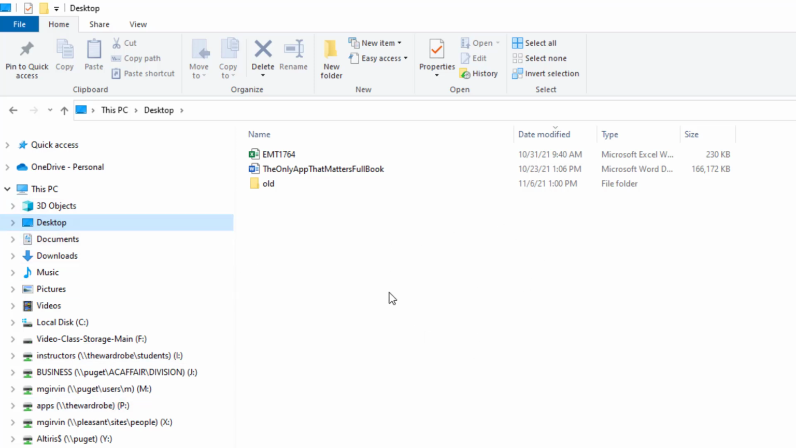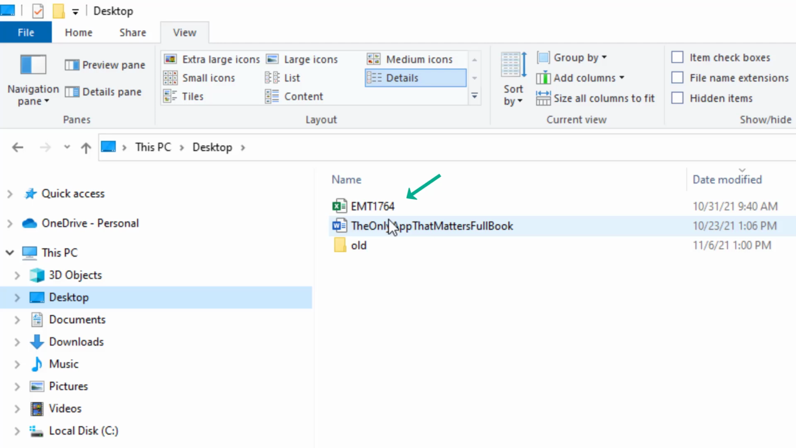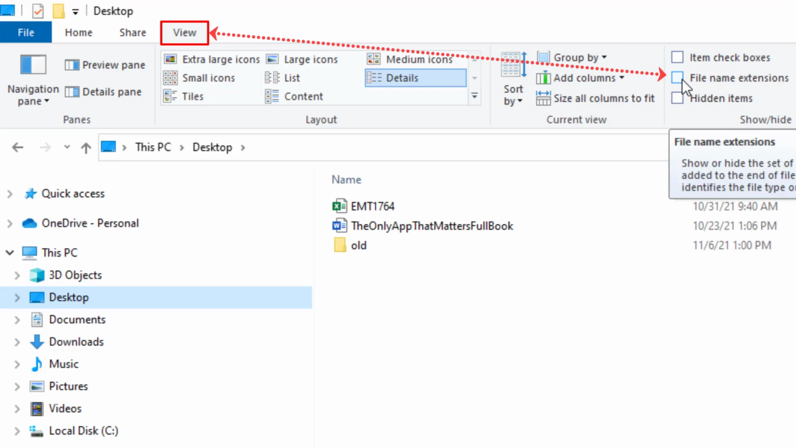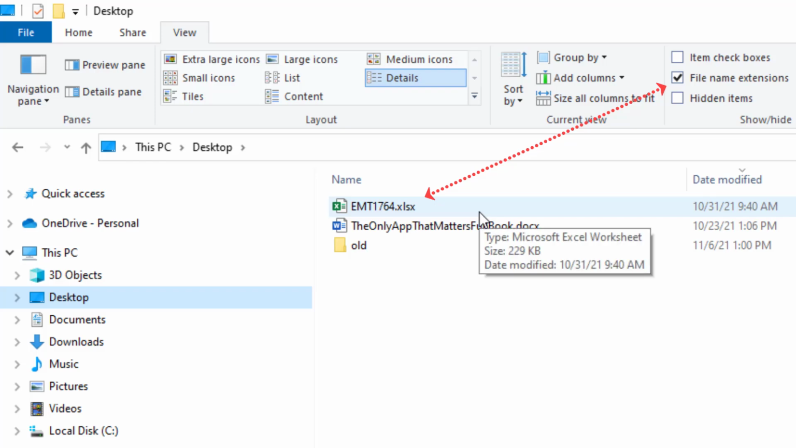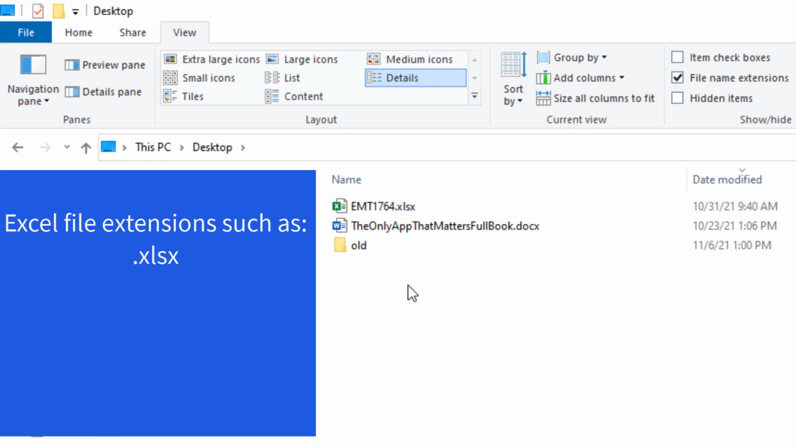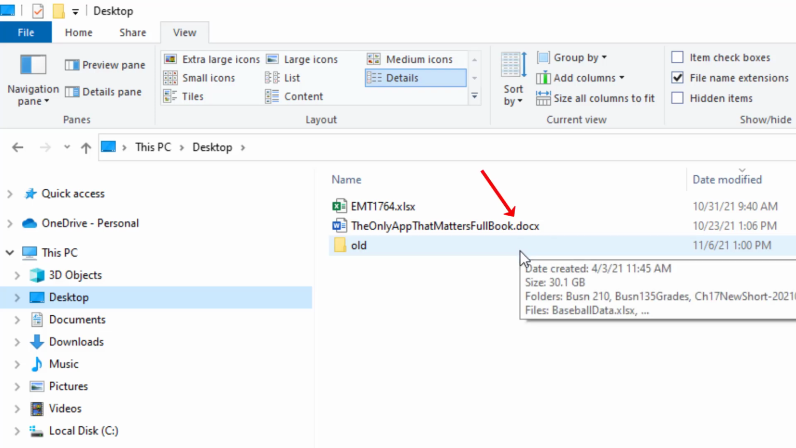And then over here, I want to create a folder. But before we do that, I want to go to the View tab. And notice that looks like an Excel file, and this looks like a Word file. But I don't see the extension. And for this class, you're going to need to come up and check File Name Extensions. And when I check this, now you can see the file extension. We can have Excel file extensions such as .xlsx, .xlsm, .xls, and a bunch of others. The one we're going to use in this class is .xlsm. And here, this is a Word document, so you see .docx.